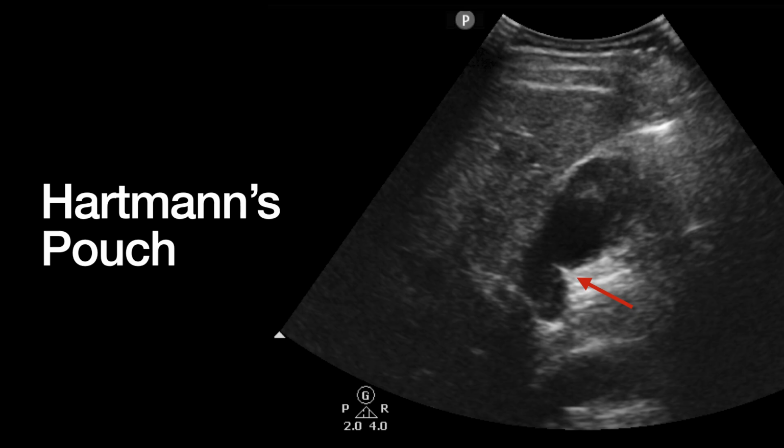There's something called the Hartmann's pouch, right? It's basically this little folding of the gallbladder somewhere in the middle of the body. There's a little bit of a septum there that you may see. This is normal, right? Something that you're going to run across if you scan gallbladders.